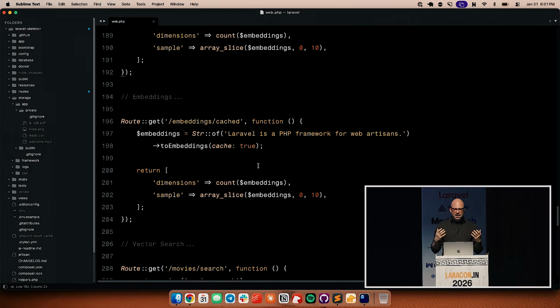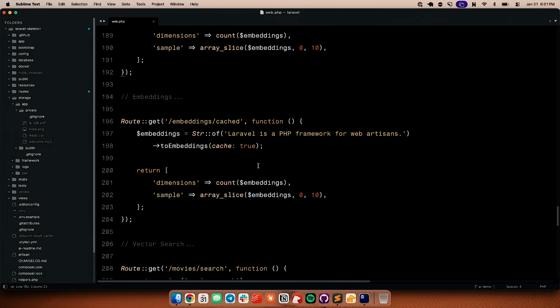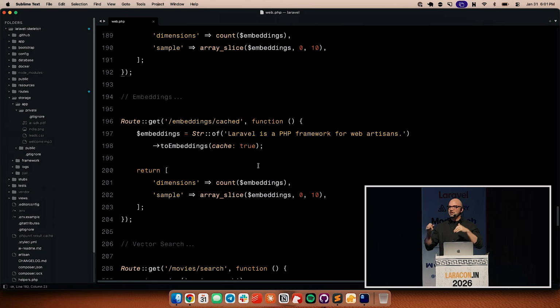And then we have the embeddings really quickly. So if we're generating embeddings from user searches, a lot of users might search for the same thing, right? And we don't need to generate embeddings for that search every time. We can actually just cache that.